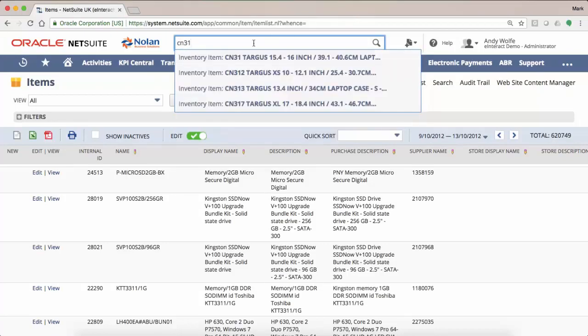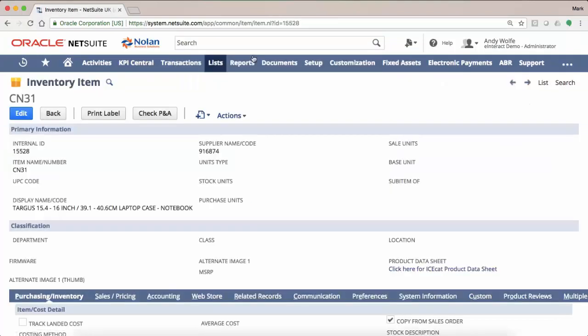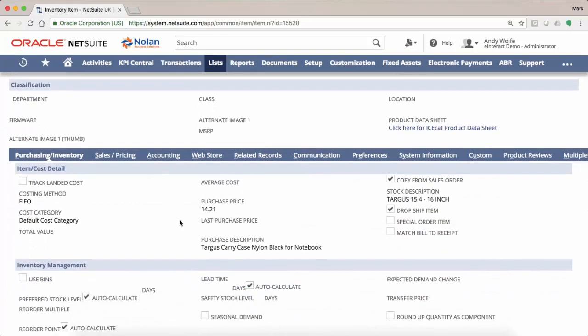So I'll just pick on a CN31, Targus carrier case, and we'll have a look at the actual item record itself. This is the item record. A lot of information is stored against an item. Now I'll just pick out a few fields here that might be interesting.